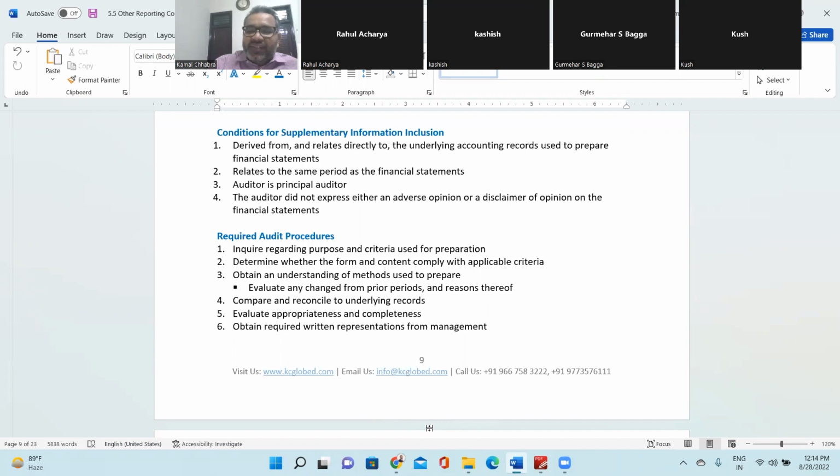When the impact of misstatement is pervasive. Yes, sir. So it is a material misstatement and the impact is pervasive, then you issue an adverse opinion. When do you issue a disclaimer of opinion?